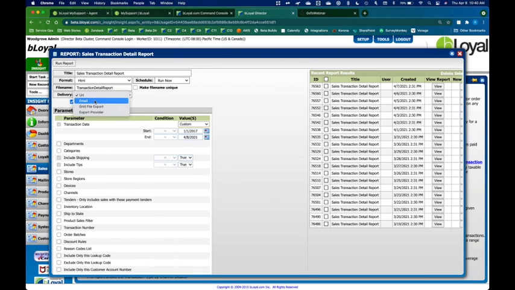So pick either email or grid file export, which I'll show you now. Let's do that. So you pick that. You schedule it to run either now or later.